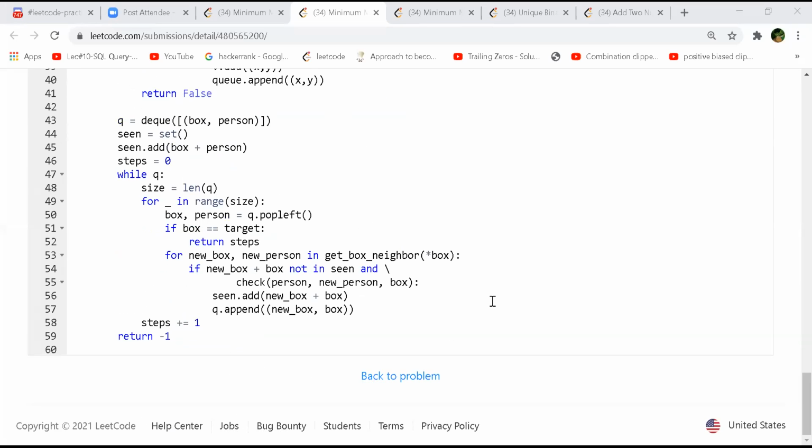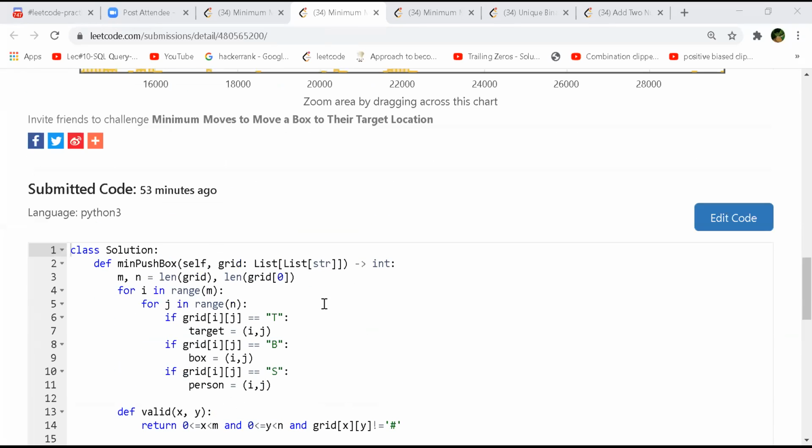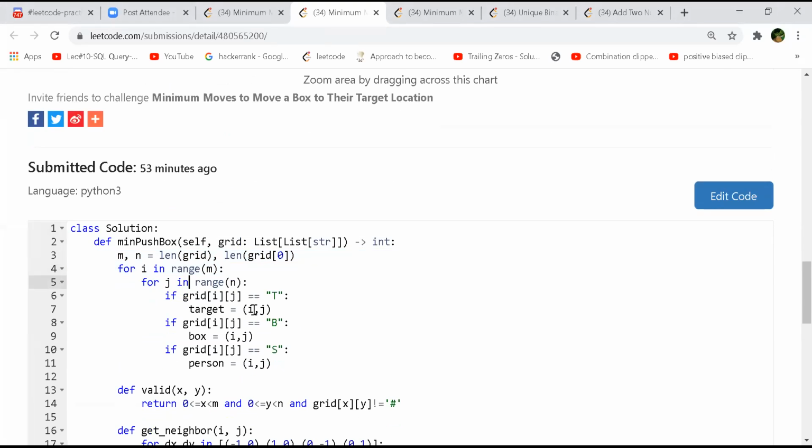Let me share it. Okay, this is the normal BFS, the same thing that you shared. I'll just walk through it, it won't take much. Here we are calculating rows and columns and going through each of the cells of the matrix. Whenever you find a target, you just record its coordinate, and for the block, the box, their target, and this is for the person's target, taking his coordinates and storing them in all these variables.